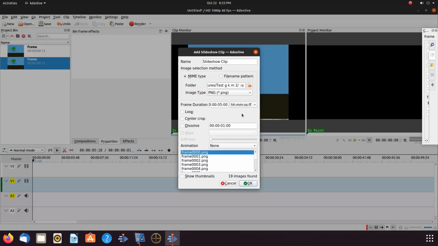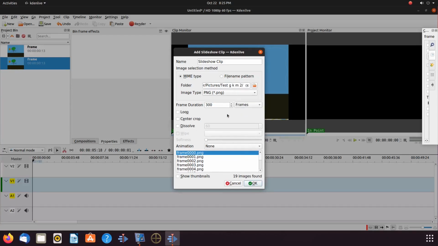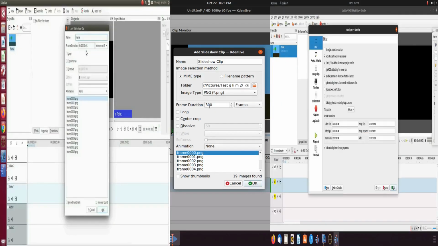So let us compare a few things here. Notice in the center, the Kdenlive slideshow we just created. The frame rate is 300. Say what? Notice to the left, earlier version frame rate begins at 1. And to the right, the new version in the configuration window of Kdenlive, the frame sequence says 1.